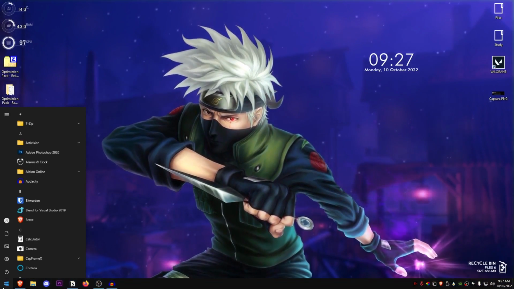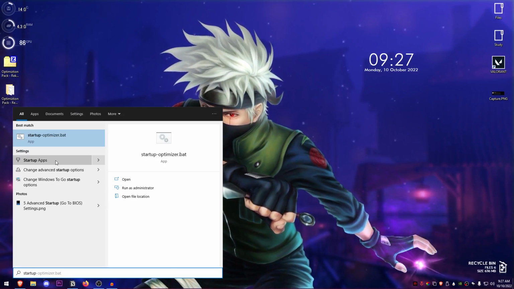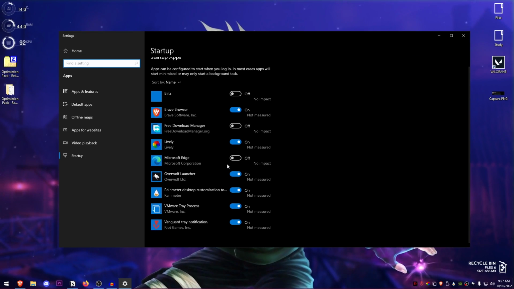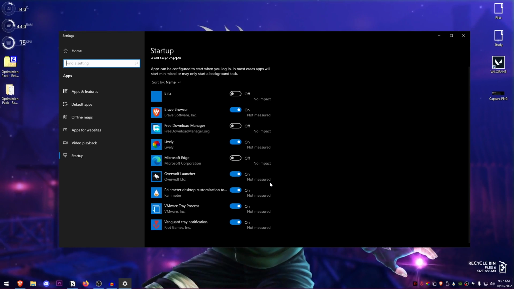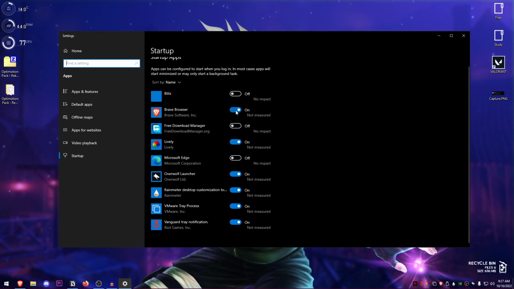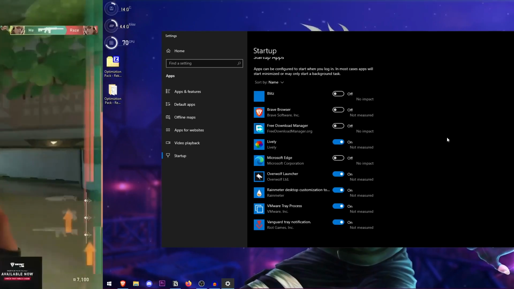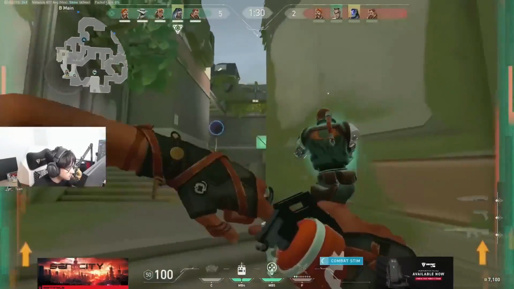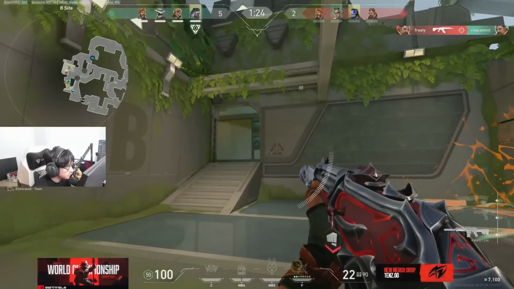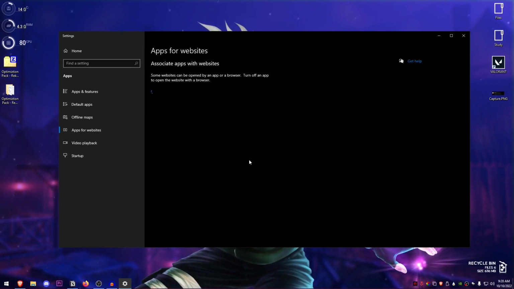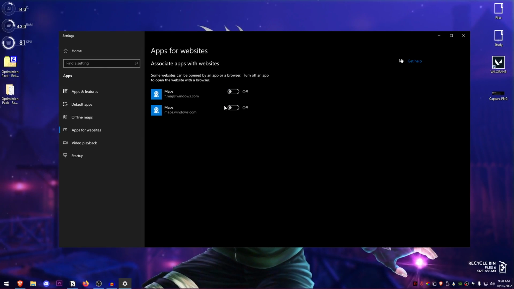Open up your start menu and search for startup. Open up the startup apps and just go through this list and turn off anything that you don't want to start up with your PC. For example, if I don't want to start up my Brave browser with my PC, I'm gonna go ahead and turn it off. It's going to not only help with the overall boot time of your PC, but as well as the performance, because if these apps boot up with your Windows, they're gonna be eating up resources while the Windows is running. Also, go into the apps for websites and just go ahead and turn off any of these.